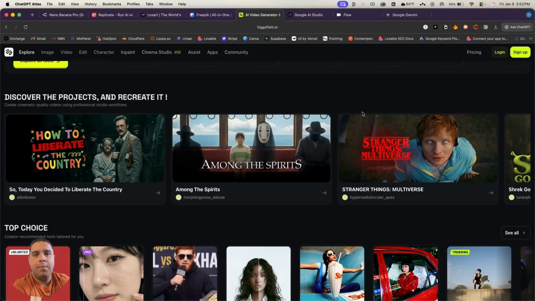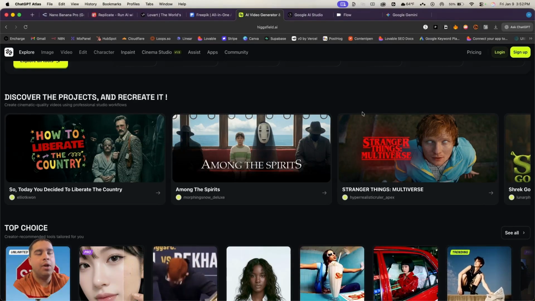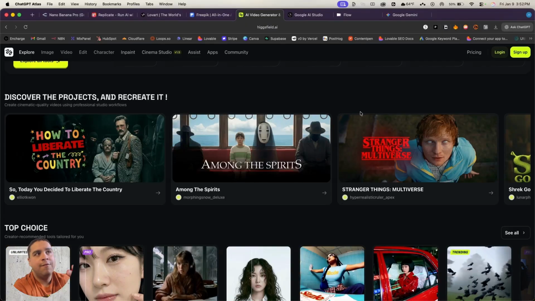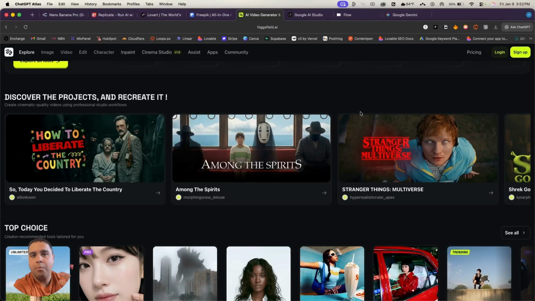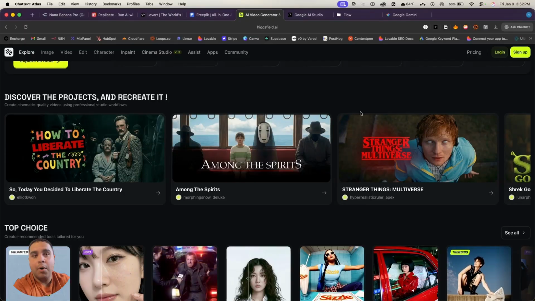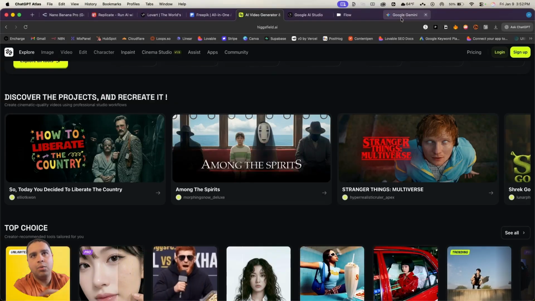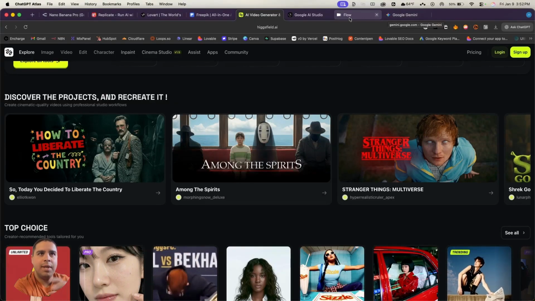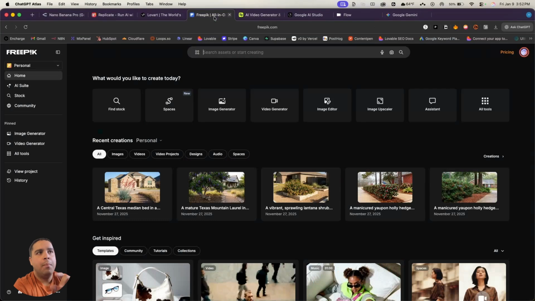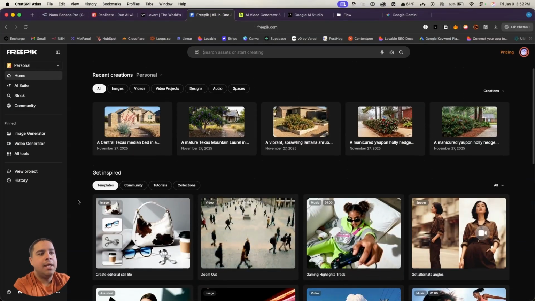But everybody has a different budget. If you have the money to spend on Higgsfield, Freepik, or Love Art, by all means, spend the money. It's well worth it. If you don't have the money, then you probably want to access it through Google Gemini or Google Flow. Moving on, Freepik, again, similar concept.